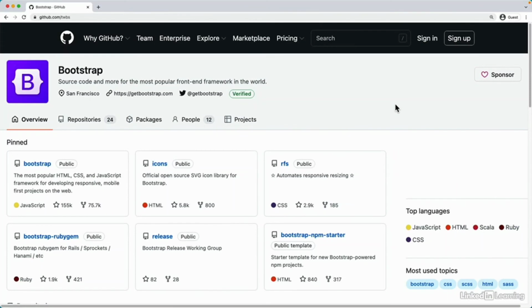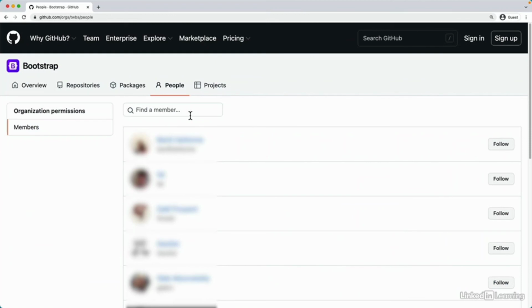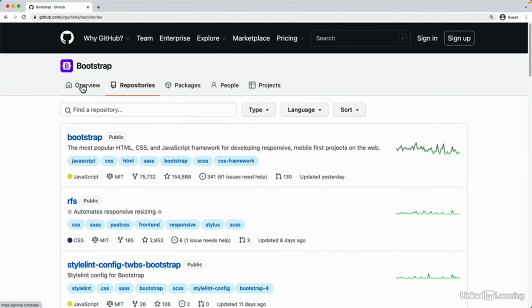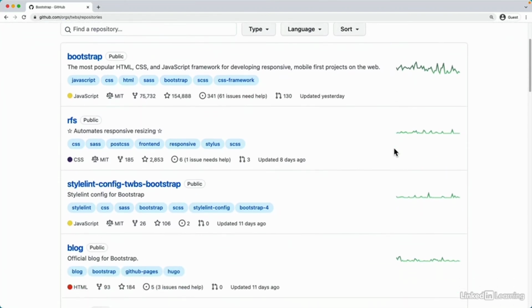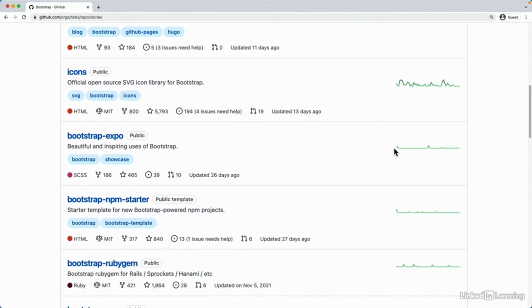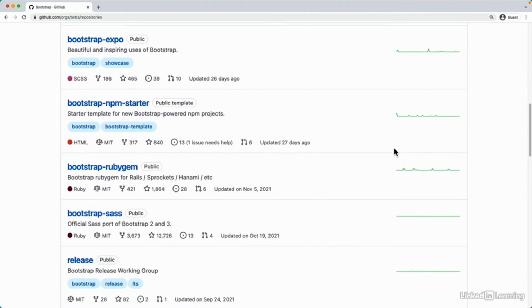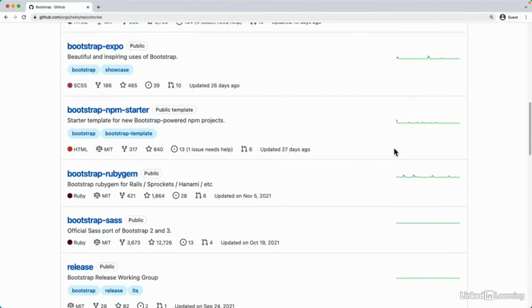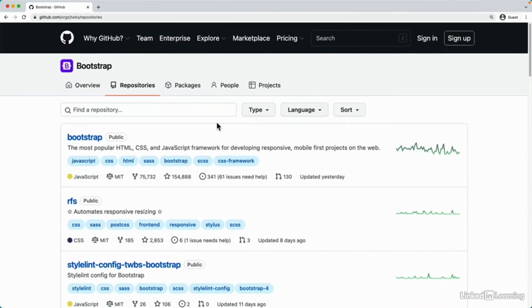Let's take a look at a typical GitHub page using Bootstrap as an example at github.com/twbs. Here you'll see the team of contributors to the Bootstrap project. There's also a group of projects called repositories or repos. These are individual projects within the Bootstrap organization. In Bootstrap's case, there's the actual Bootstrap framework itself, as well as icons, a blog, and other projects as well. Each repo includes the files and folders that make up that piece of software.